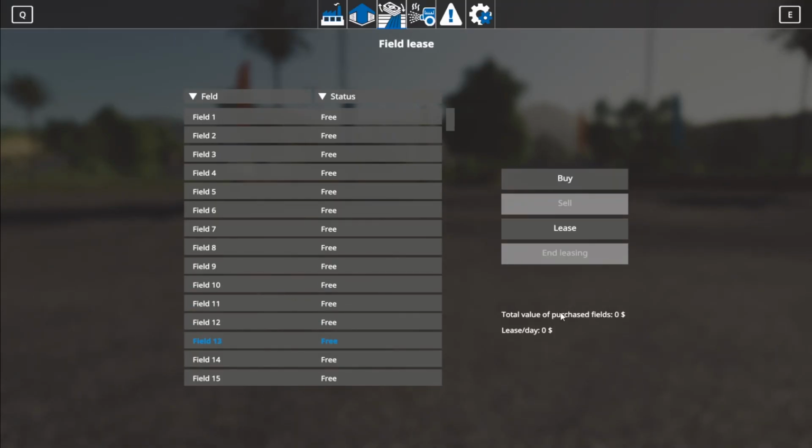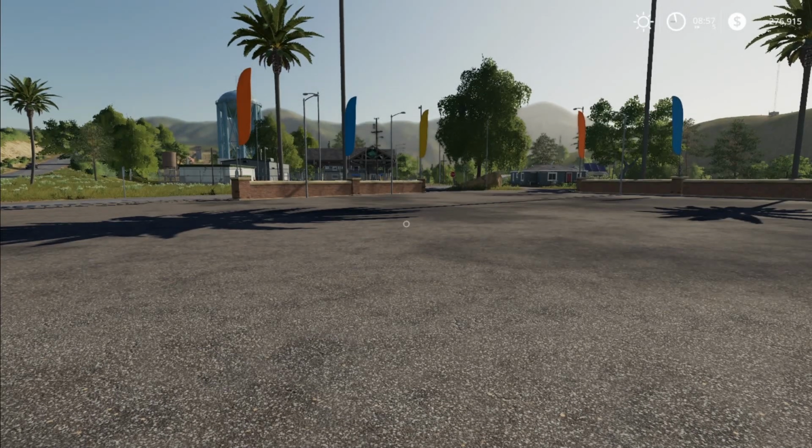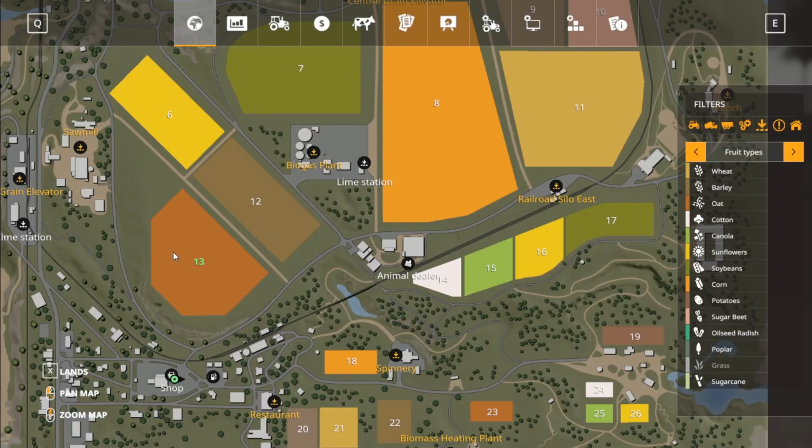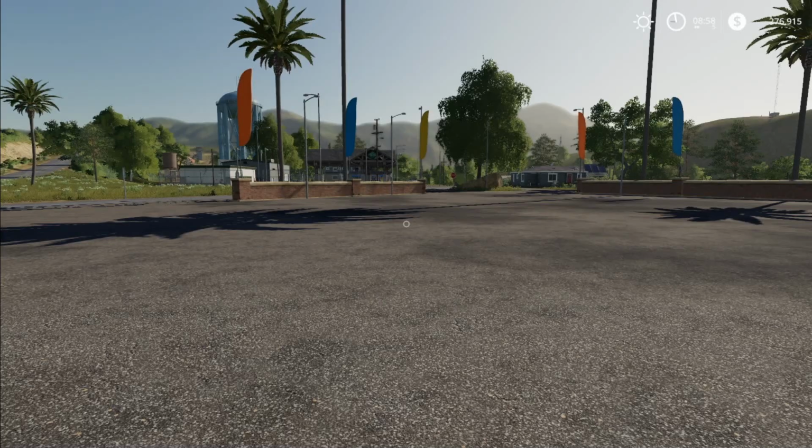I can also go in here and buy it. If I hit buy, yes, I can buy it. Then if I exit out of this menu and go back in here, I still own it because I just sold it and then bought it back. So you can buy and sell fields from that screen as well.